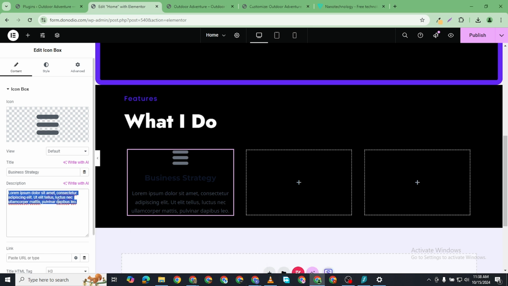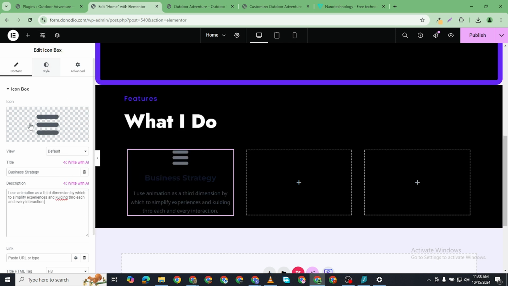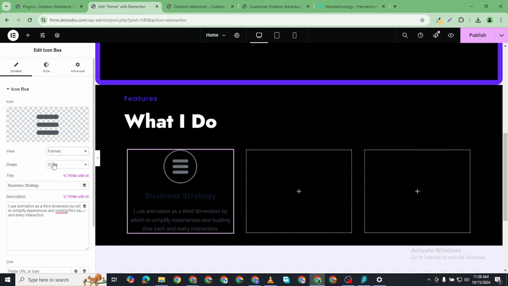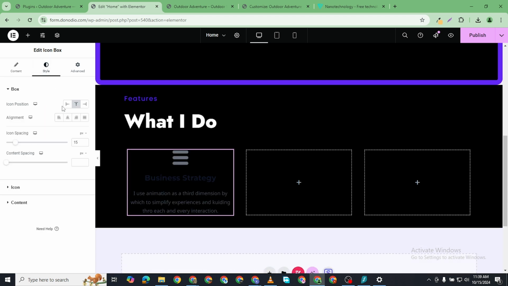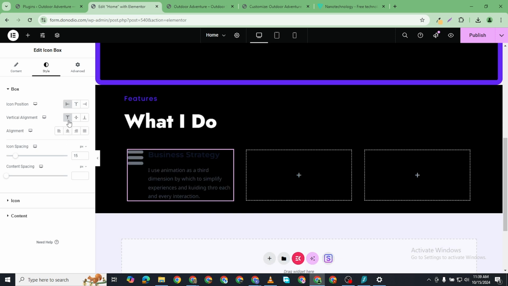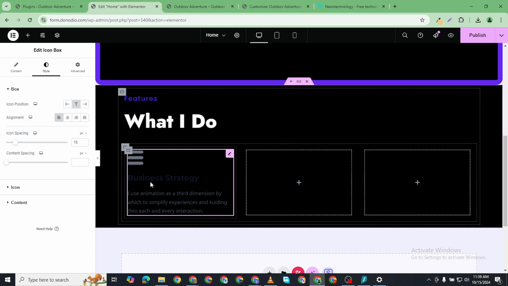I'll paste the text here. So if I come now, when you come to view, it says stacked, framed. I will not frame this. I'll just leave it as default. So if I come to style, I want the icon position to be to the left and the alignment of all of this to be left. Now, I'll just put this on top, and everything should be aligned to the left.